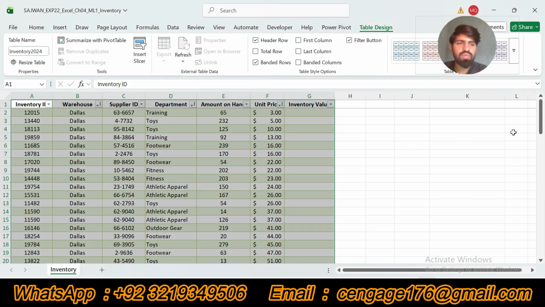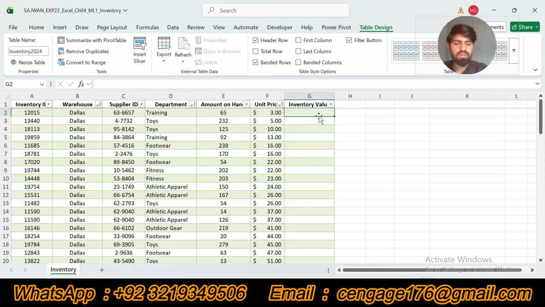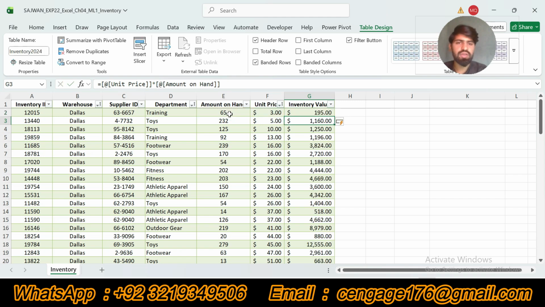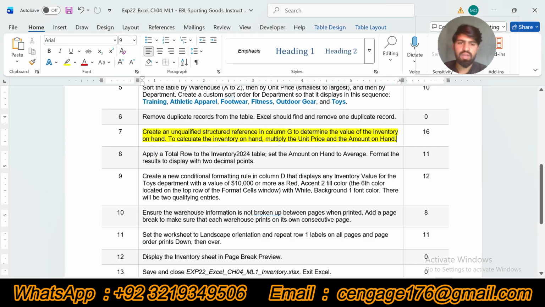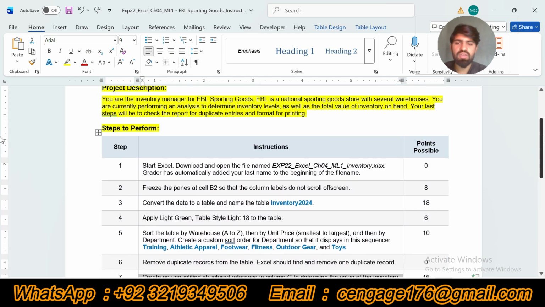Go to the Excel workbook, select the inventory value column, cell G2, equal to unit price and then multiply the amount on hand. Press Enter. So our inventory value is fine. So step number 7 is done, and there are a total of 13 steps in this assignment, and I solved the 7th step in this video.